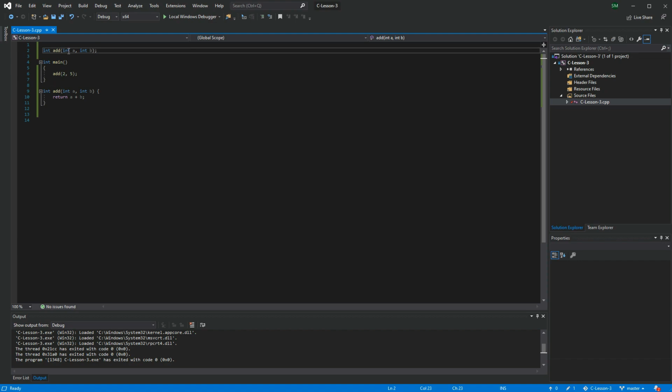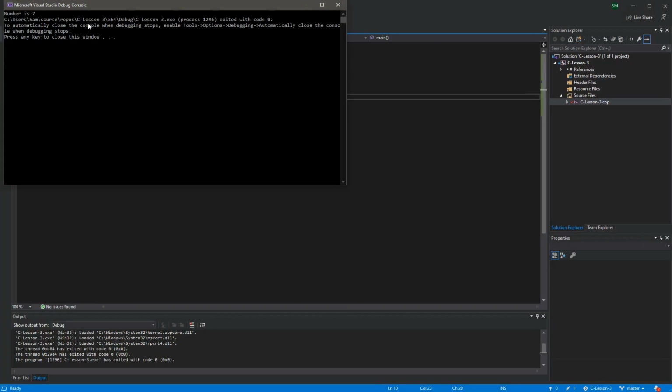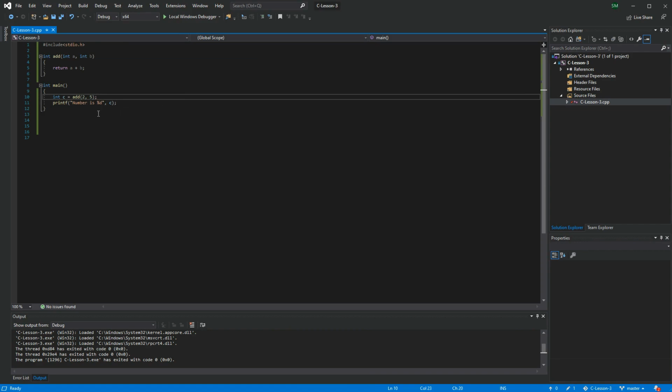So that's one way of doing it. You can declare your function and then define it later on, or you can just do it all before the main function, and we give that a run. Number is 7, which is what you'd expect when you pass it 2 and 5. So now when we're calling that function, we're passing it the values, obviously, and it's adding them together.